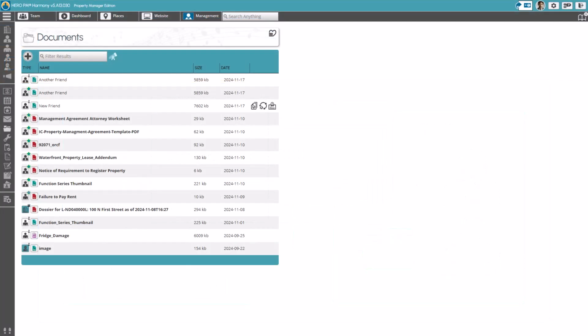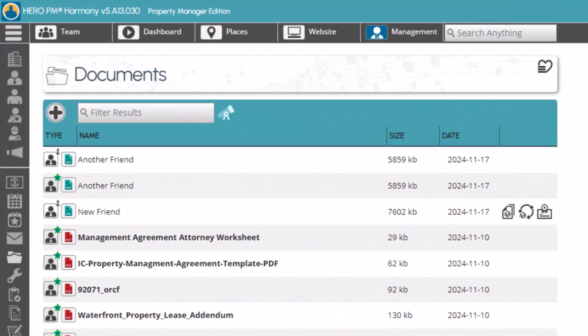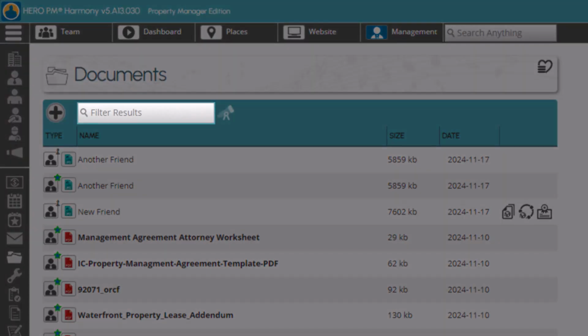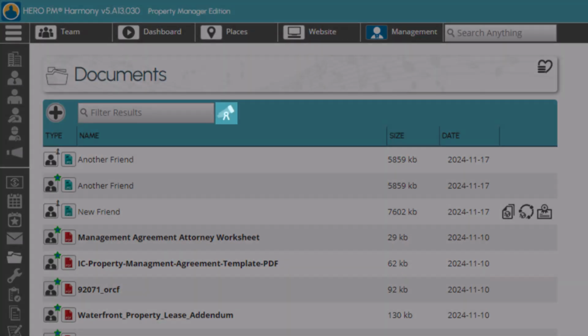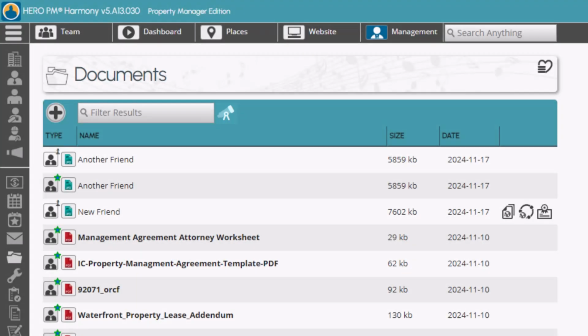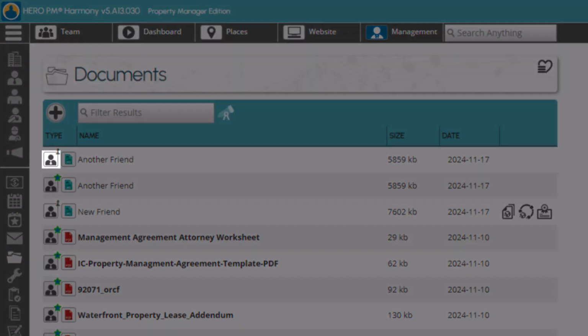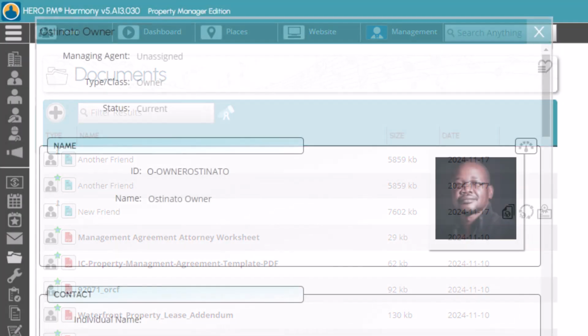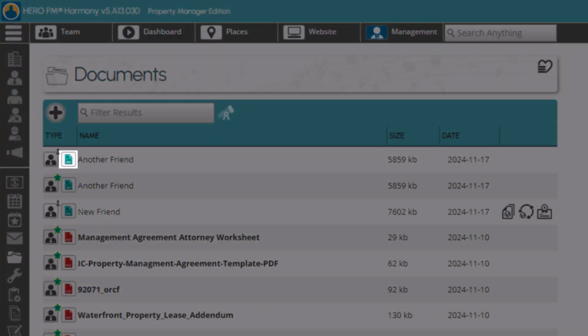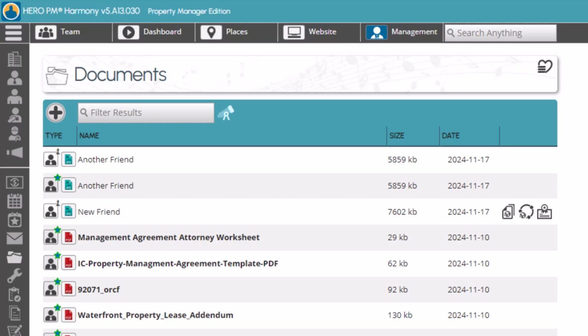Returning to your global documents list, let's look at some other pieces. Filter Results lets you easily find a document by searching some piece of information about it. The deep search setting here is set to automatic, but it's worth learning a bit about deep search if you have massive quantities of documents to search. For each document, you see who it is assigned to. Just like elsewhere in Harmony, select the icon to preview their profile. The next icon shows you the type of file this document corresponds to.